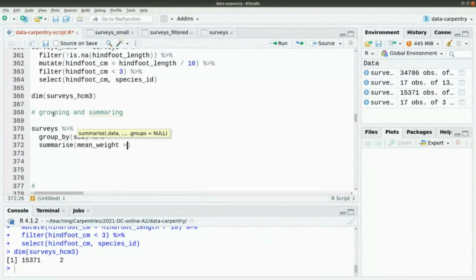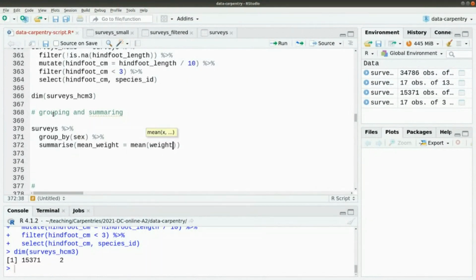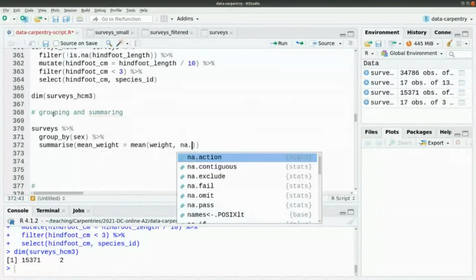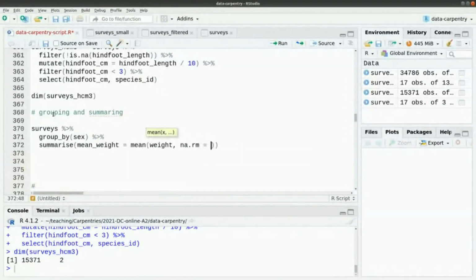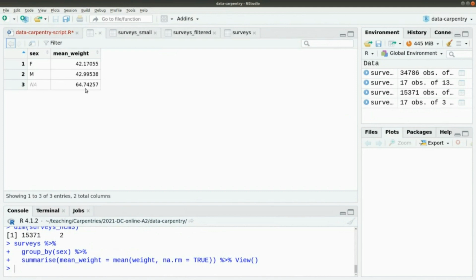And we can create a new column here for the summary. We want to look at mean weights. And then there's a way to exclude missing values. So we can set the argument na.rm to true. I will pipe that to view. So we can see.